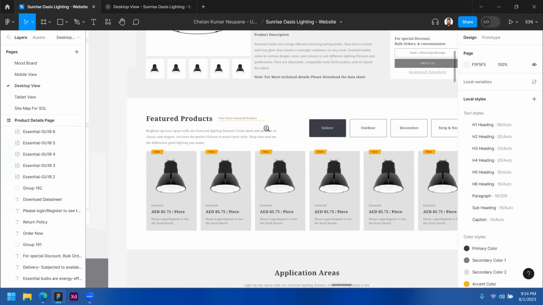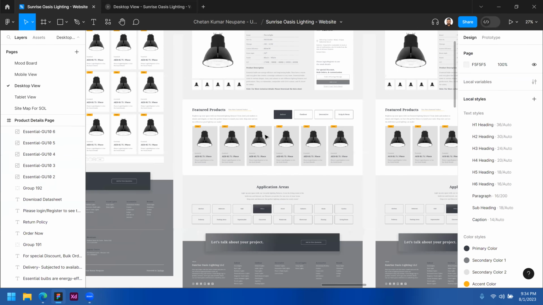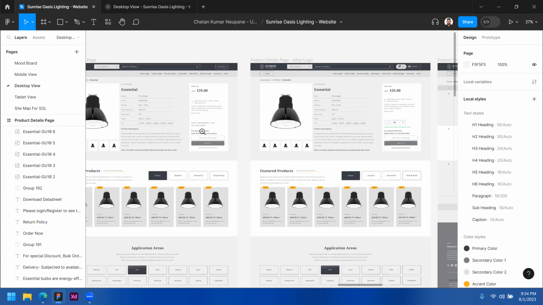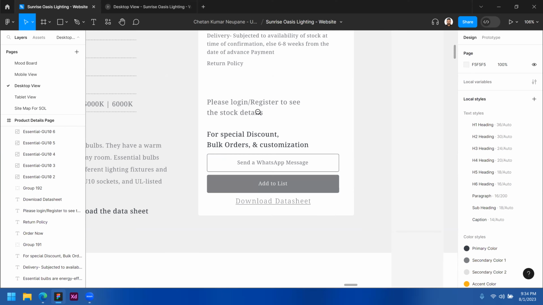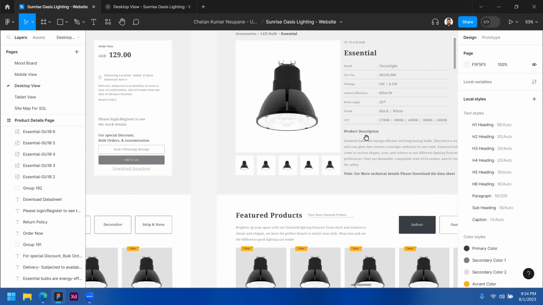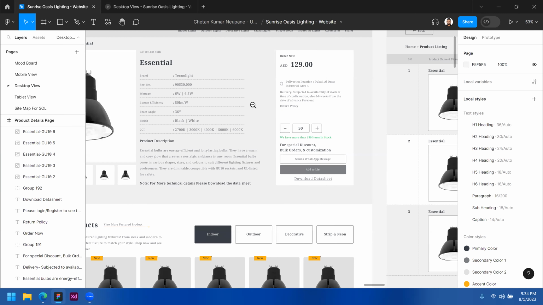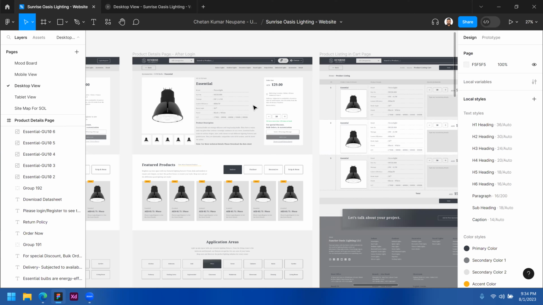And below, obviously, I listed some featured products, application areas, and a footer simply. And here you can see, simply please log in to register, the seat is stuck. If someone is logged in, then he or she can see it like this. We have more than 150. So at the same time I'm putting some kind of logic also.